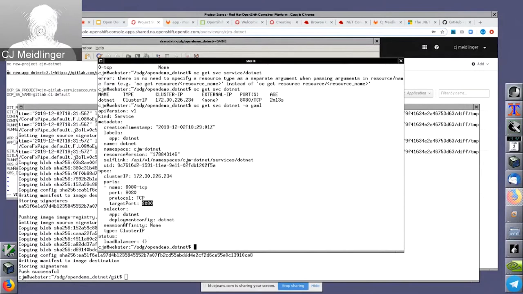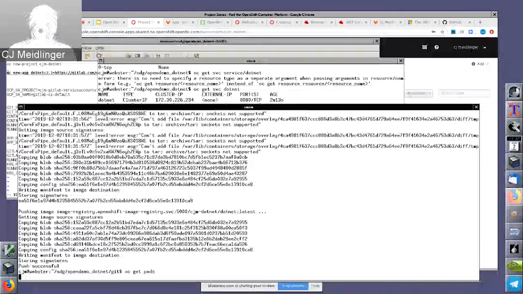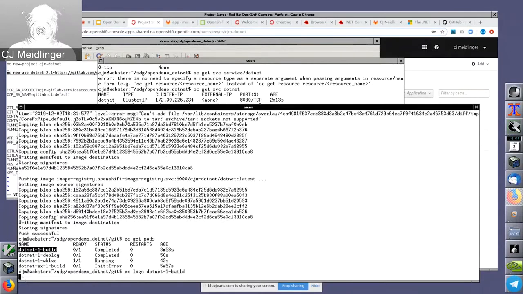All right. So you'll see that there's no pods listed here. That's because it was still building. Let's see if we've got new pods yet. Okay, so here's the first one that errored out. Here's the actual running pod. So now it's been up for 42 seconds. The build has been completed. If you want to look at your build output, you just look at the logs for that pod. So oc logs .NET build, you'll get the full thing.